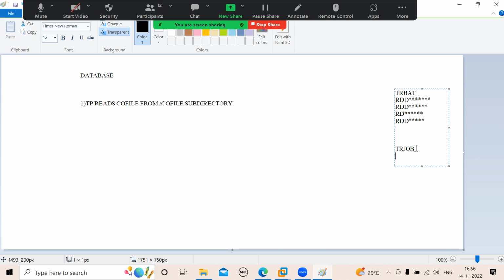So, if somebody asks you about transport troubleshooting, you have to check whether TR BAT and TR JOB have any old entries. If there are any old entries, the new entries are not accepted. So you have to delete the entries of those two tables. Then you have to re-import that transport. Then you will get it.